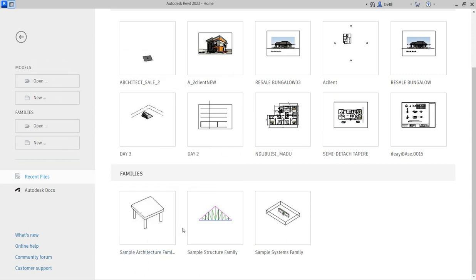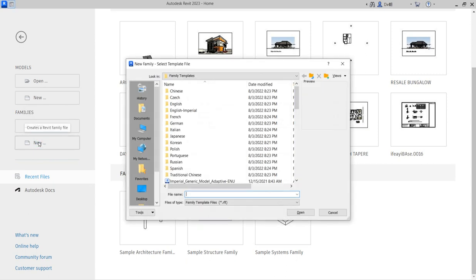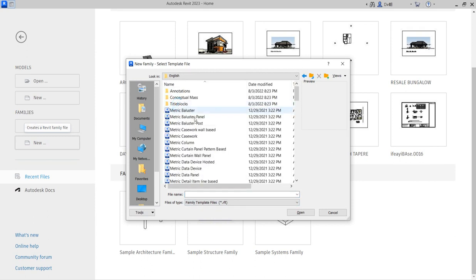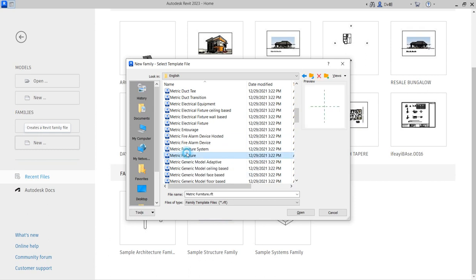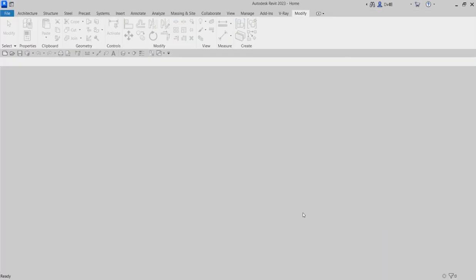The kind of file we are going to use is different from the project file because this is a family. So first you need to go to create family, create new. Under here, let's use English, search for furniture. So it's a family of furniture you are going to use. Click OK by opening this.